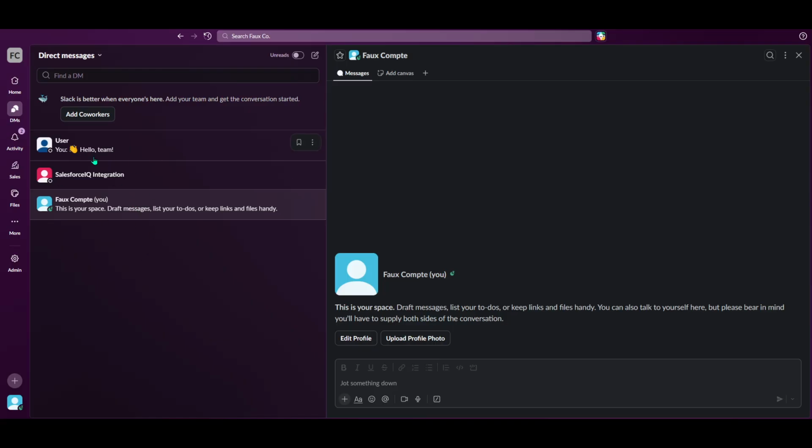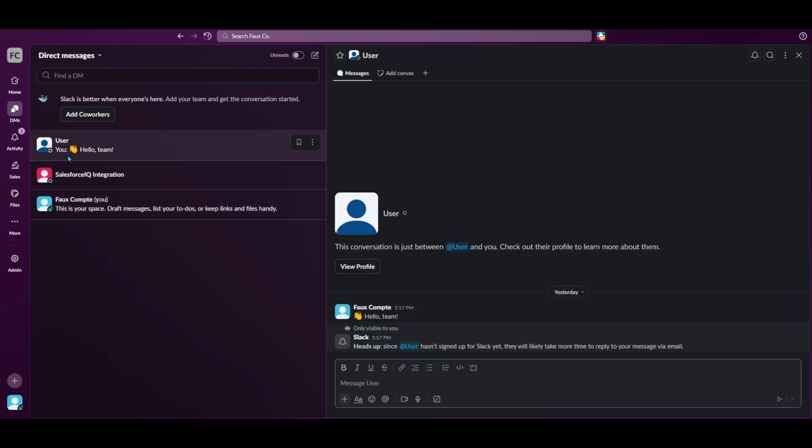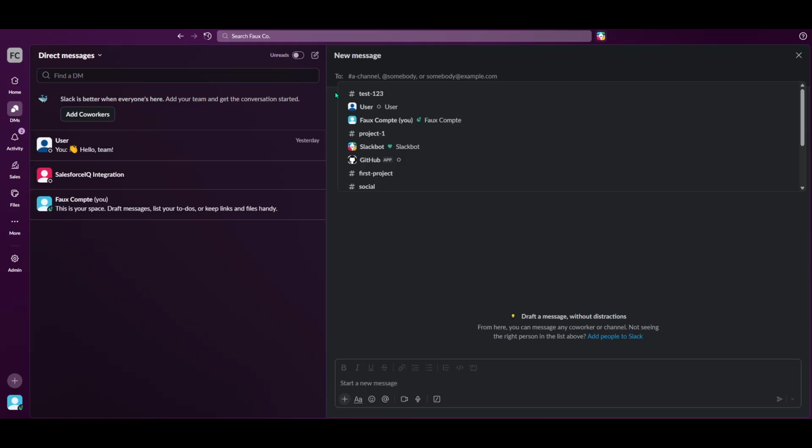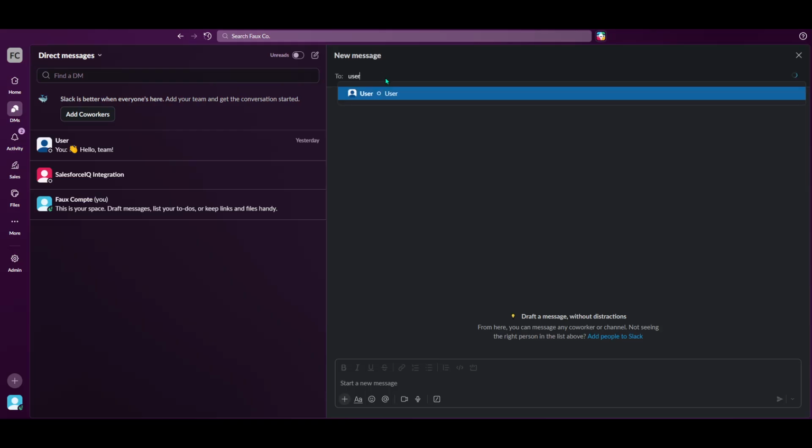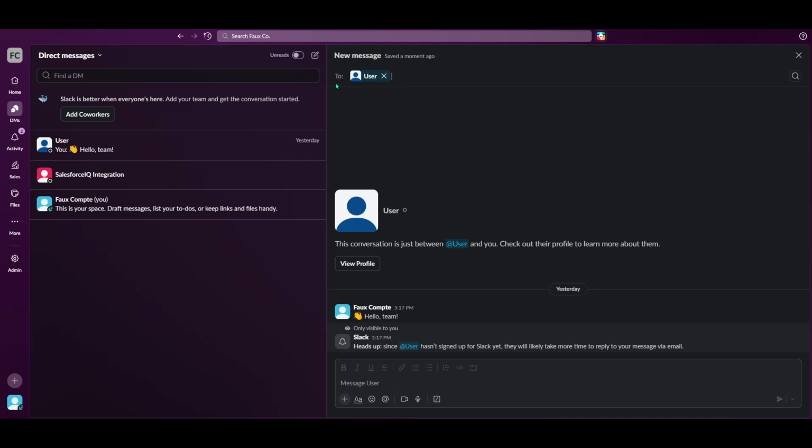To start a brand new message, head to the left pane and click the new message icon near the top. You'll recognize it as a small pencil inside a square. This opens a compose window or panel where you'll choose who you want to message, so you can jump right into a private conversation.